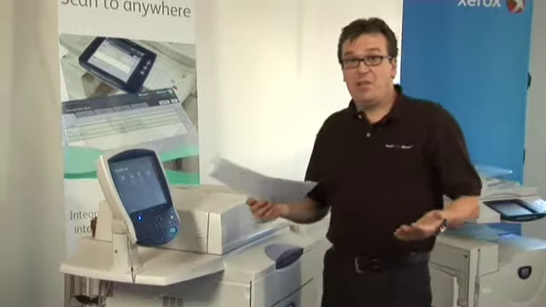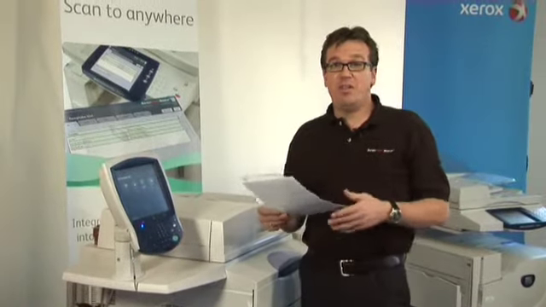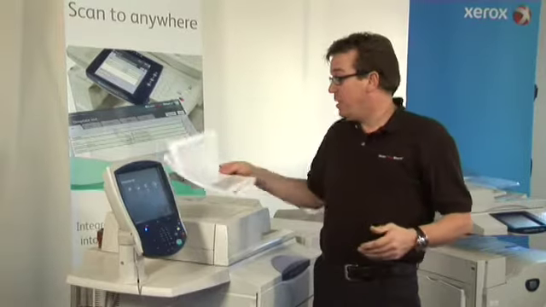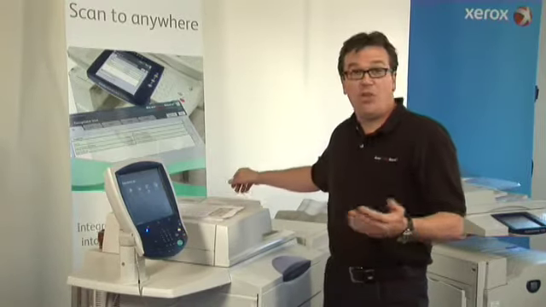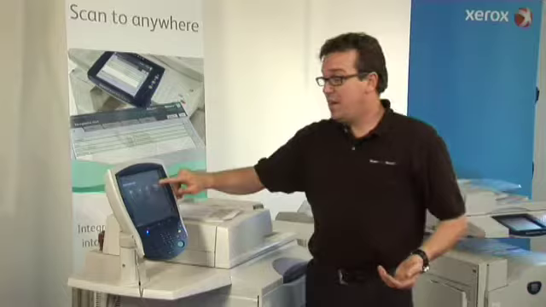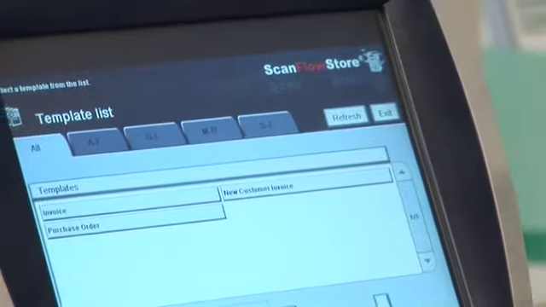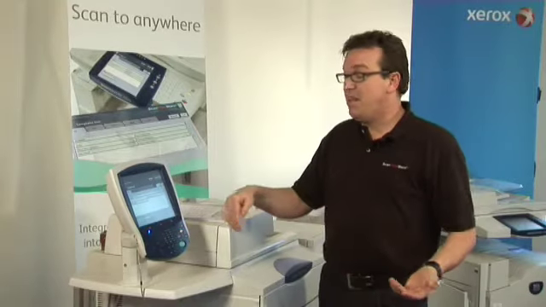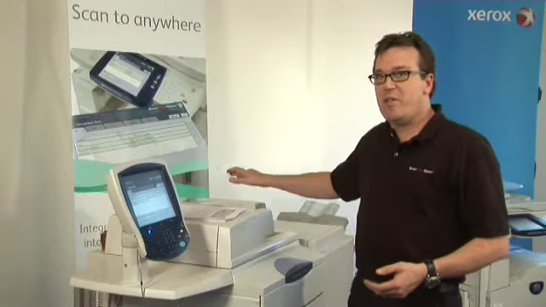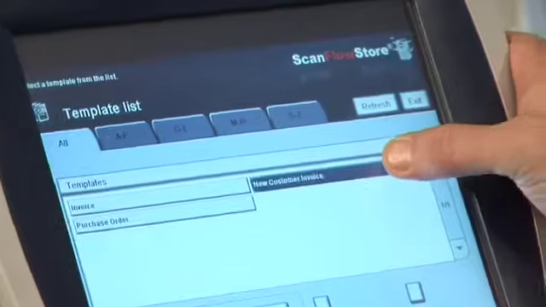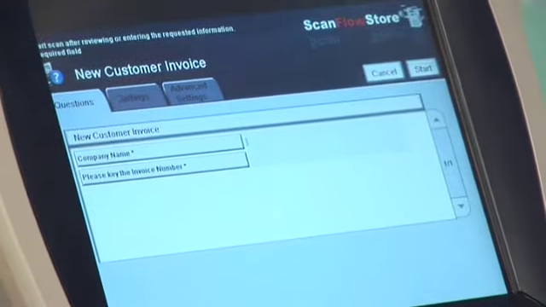So we're at the device. We're going to scan our invoices in. The first invoice I'm going to scan in, I place it on the hopper, ready, and I select ScanFlowStore from the interface. When ScanFlowStore presents itself on the ERP interface, there's actually a new customer invoice that I'm working with today. So I highlight new customer invoice.